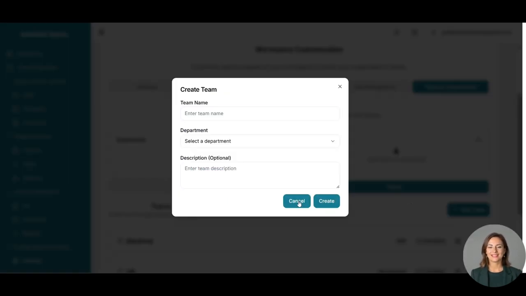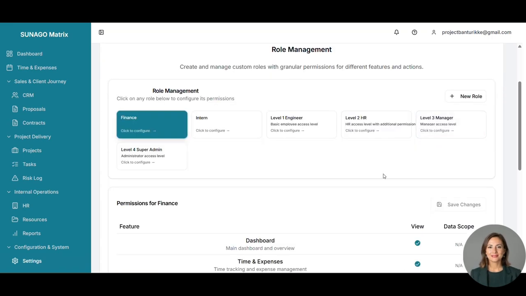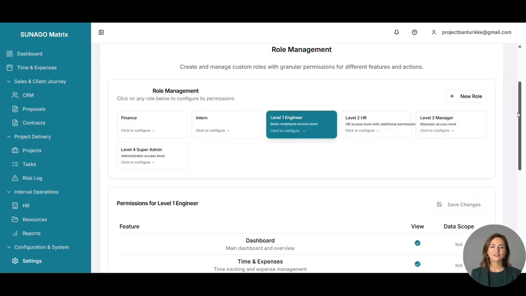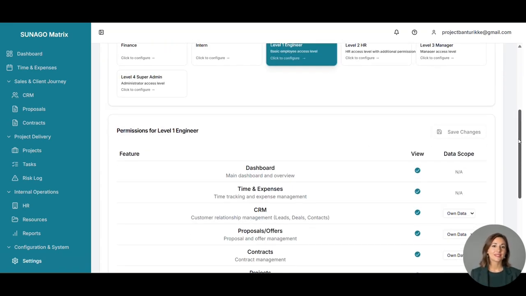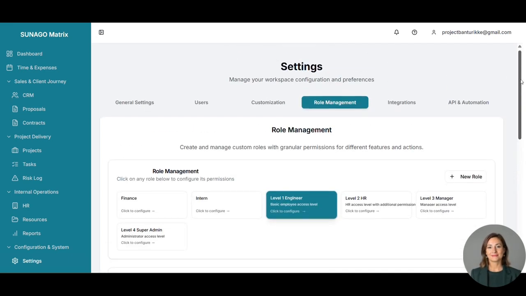Right here, we have some role management, and here you can enter the role your employees have in your system and choose what they actually have access to in Matrix.